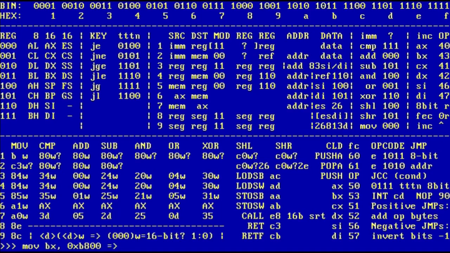So the same thing: move immediate data to register. The formula is B, W stands for byte. I've been explaining this, so no more of that, I just want to make it a bit faster. So the code for BX is 011, all right, and then the value, B800, but in little endian this would be 00B8, all right. And let's go further on.